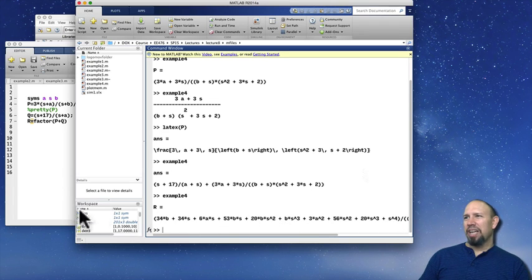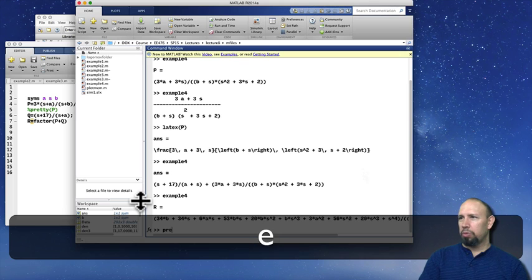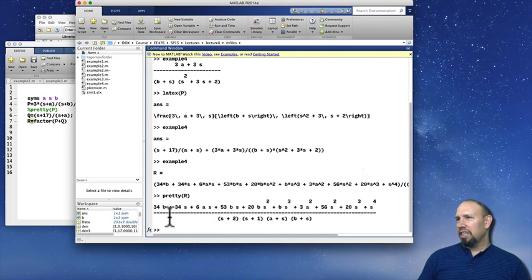One of the things about symbolic math that you will often find is that you can get some horrendously huge expressions, and it's very difficult to see what's going on. So it might be helpful to do a pretty R. In this case, it's not too bad. It's definitely much easier to see than what we had before, but sometimes even this will give us an expression that is so complicated it's hard to look at.